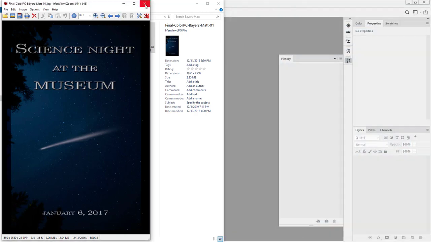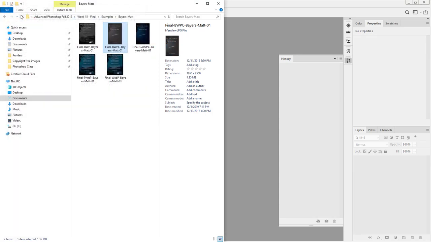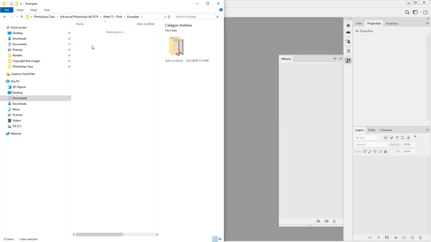Let's go ahead and close that up. There's, of course, also a black and white version of it in case it's going to a black and white printer. We've done that one.